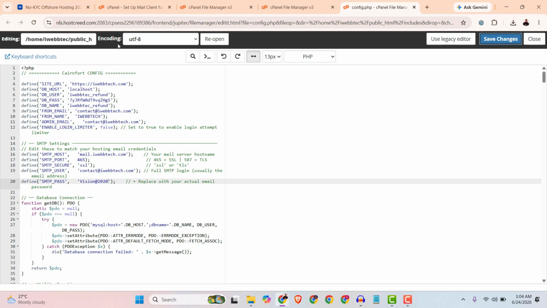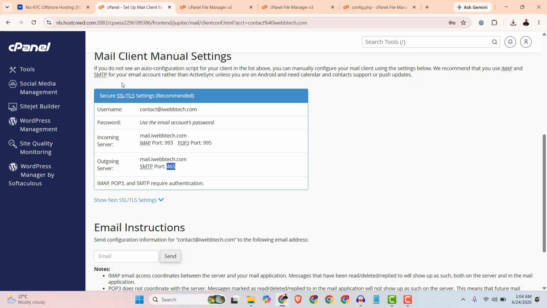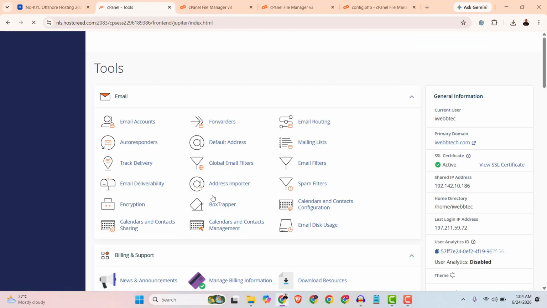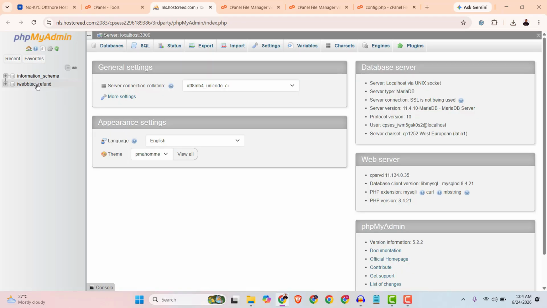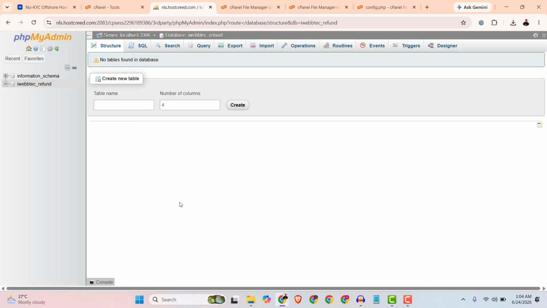One more thing that we need to do to bring up this website is to import the SQL file. And to do that, let's head over to the cPanel home. Scroll all the way to the databases section and click on the phpMyAdmin. From this page, go ahead and locate the database that you just created. As you can see, the one that we just created right now, I'm going to click on that, and you can see it's basically empty.